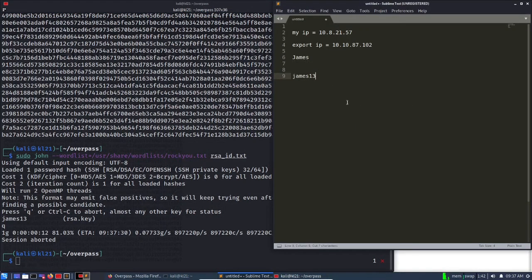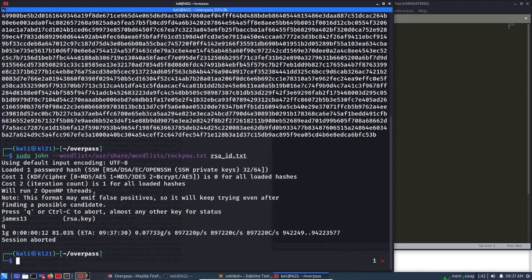So basically the passphrase of James is james13, and we got everything. We got the user, we got the passphrase, and we got the RSA key. We have checked that the SSH port 22 was open on this machine, so we can directly go to SSH and try to establish a connection using this RSA key.